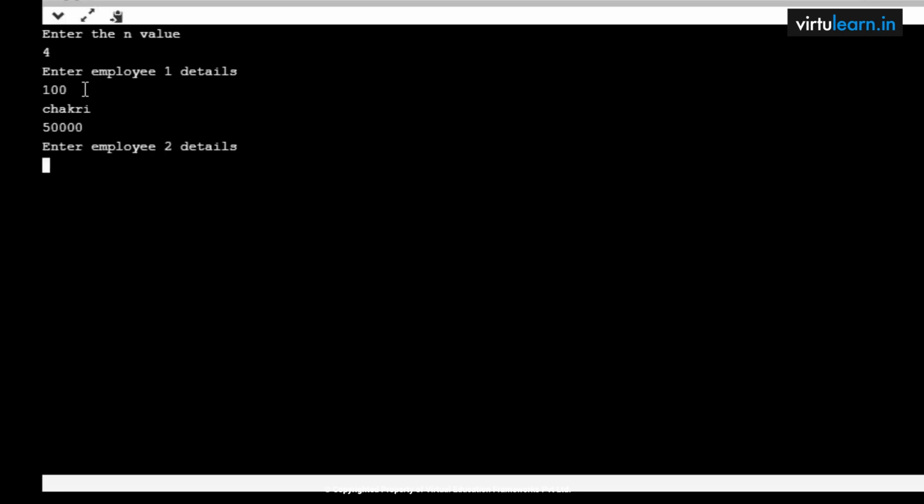Next, let me give the second employee details. The second employee ID is 101 and the name of the employee is Bhagyaraj. Now I'll be giving a salary which is less than 10,000. Let me give the salary of this employee as 9,000. So this 101 detail should not be printed, right? Only the 100 details should be printed, because our condition requires the salary to be greater than 10,000.